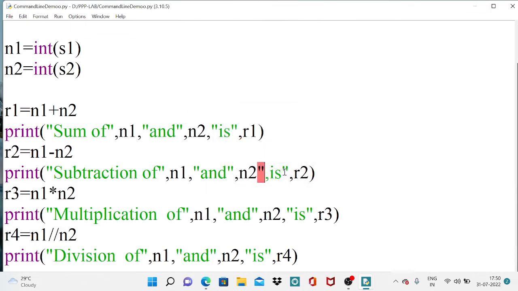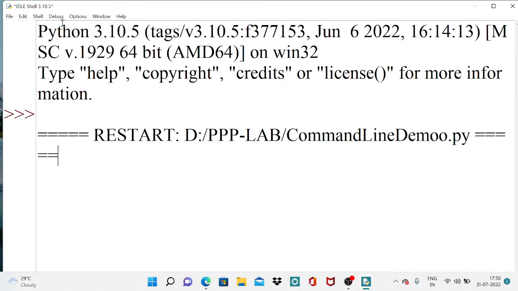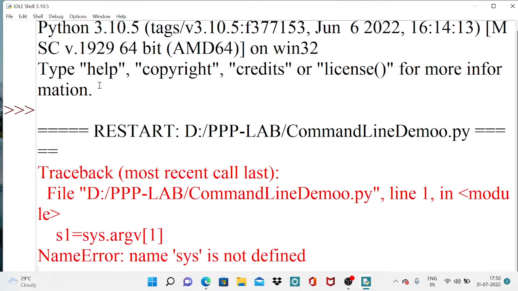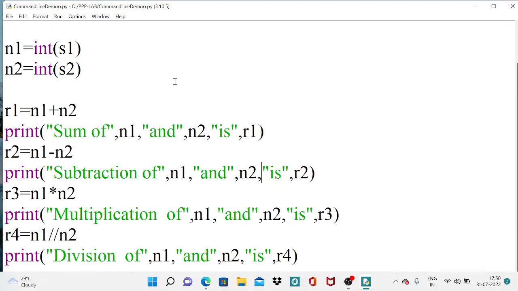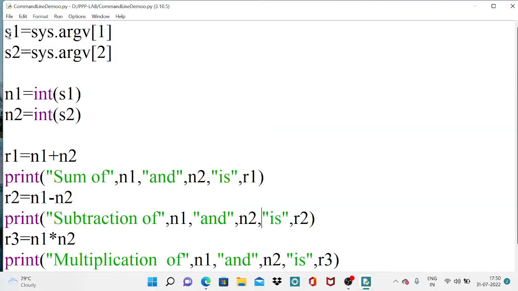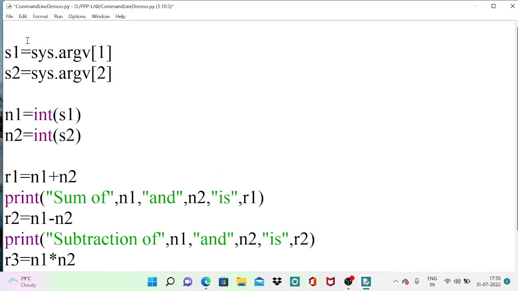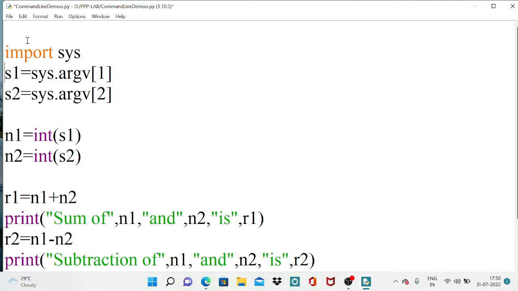And one more correction is expected. This double quote is before the double quote; I need to give a comma. Yes. Sys is not defined, which means we need to import sys. Sys is a module, so we need to import the sys module. Import the sys module.